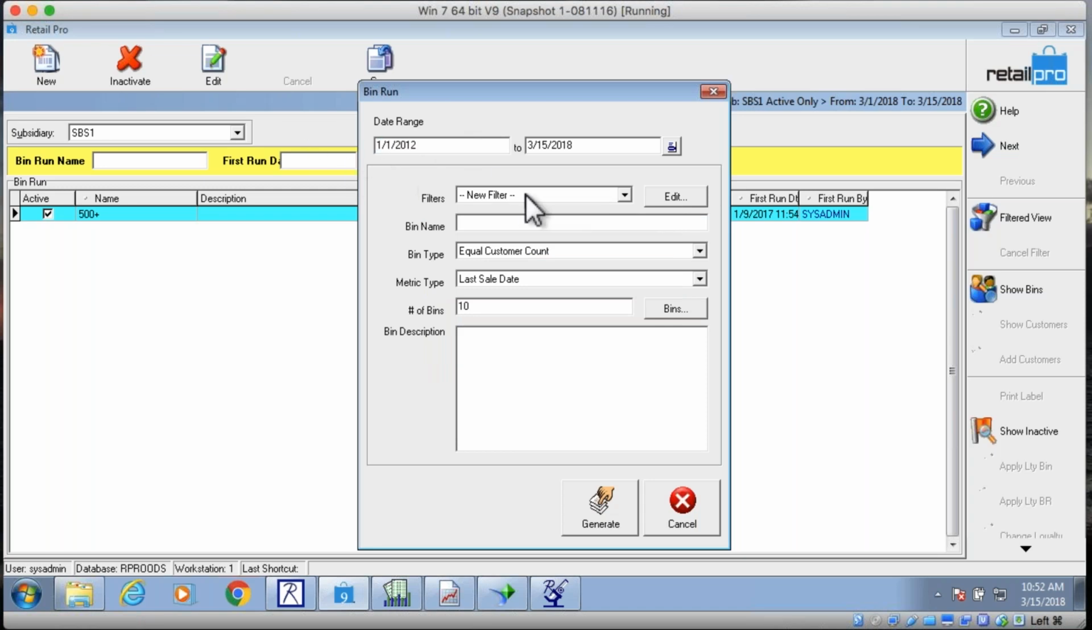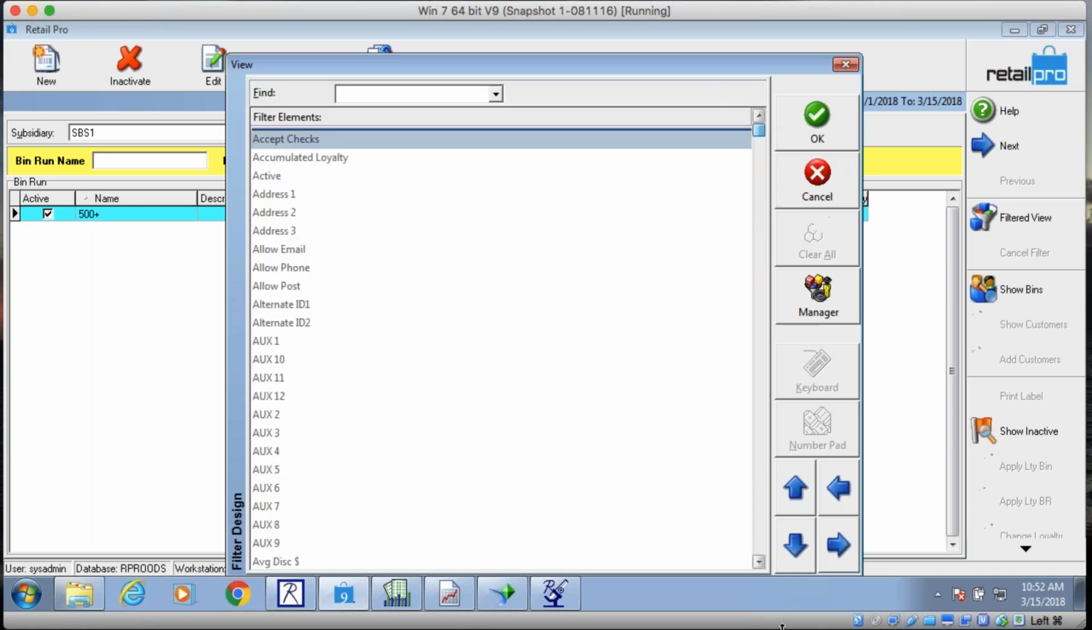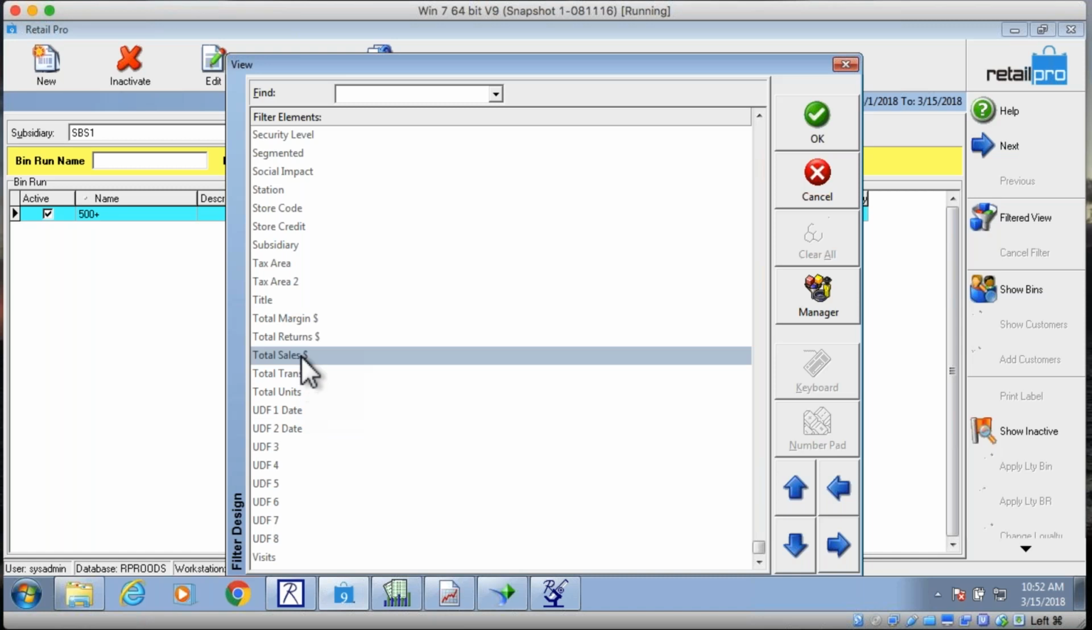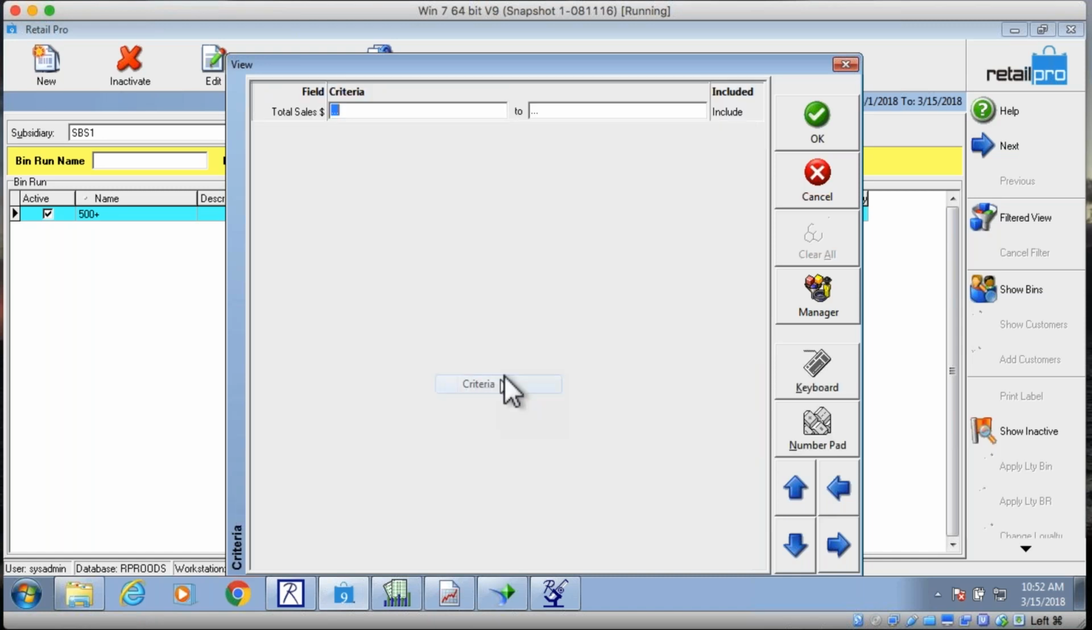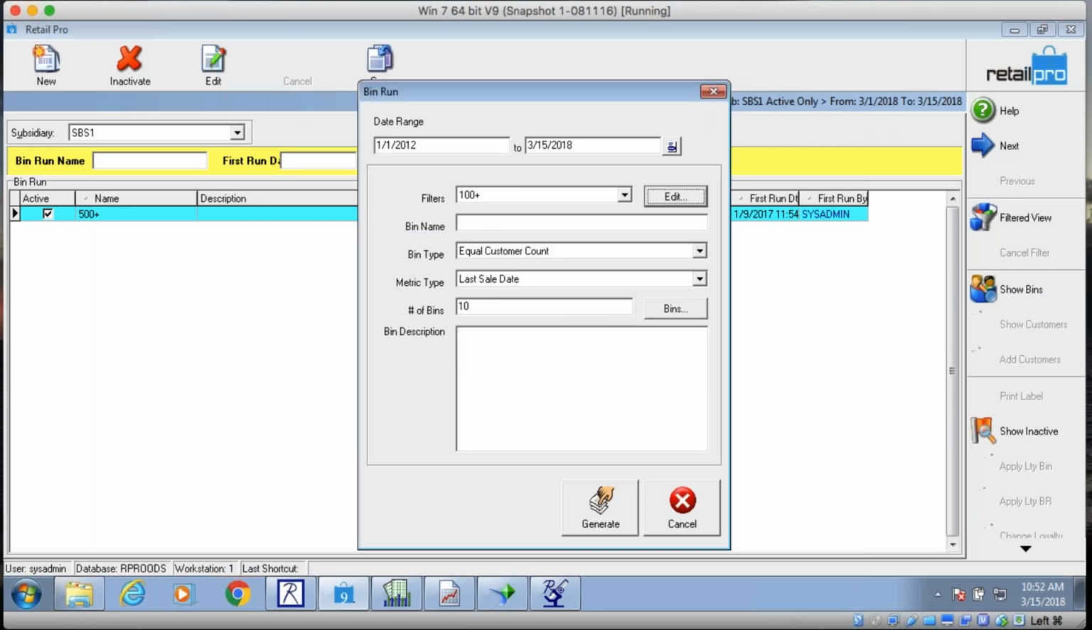So we're going to say 01/01/12 to present day, edit my filter, right click, go into filter design, drop to the bottom here, grab the same field, total sales. Go back to criteria. Say we want everybody that's $100 plus. Click OK. $100 plus is the name of the filter. Great. $100 plus is the name of the query. All right, now here's where it gets different. I want to break those into 3 groups.